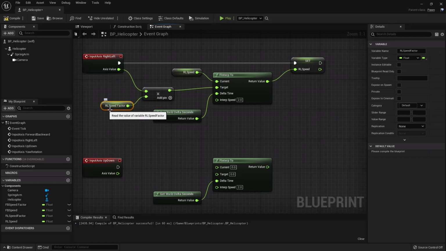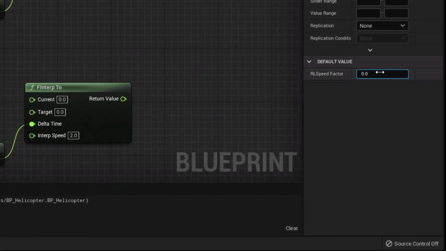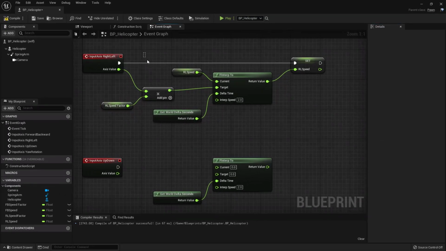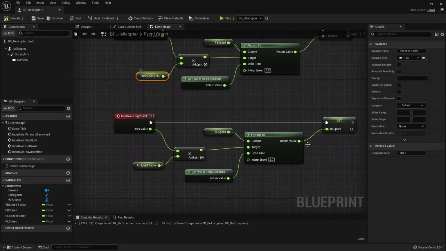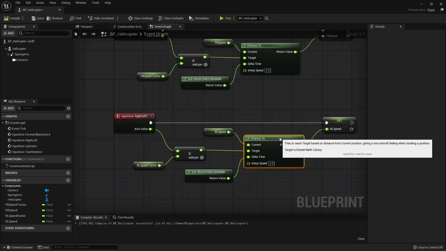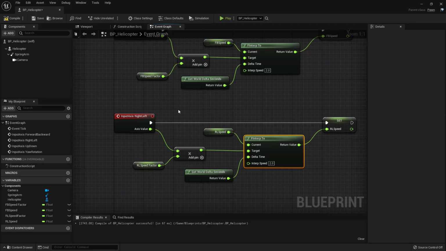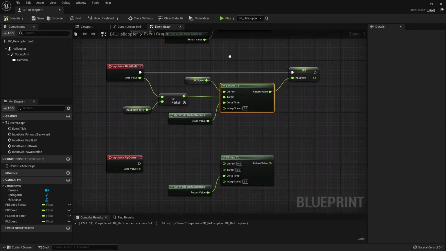The only thing is that this RL speed factor, we haven't set a value for it. So let's compile so we can edit it. And we're going to use a factor of 300. So in this case, you noted that our forward-backward speed is 600 and our right-left speed, lateral speed is 300. You can make them the same, but typically a helicopter might move forward and backward faster than it moves laterally. So I thought to use a value which is 1/2 of the other. Okay, that's good.